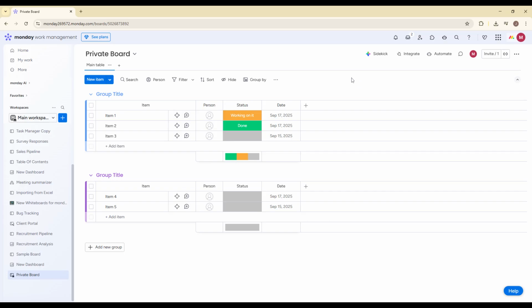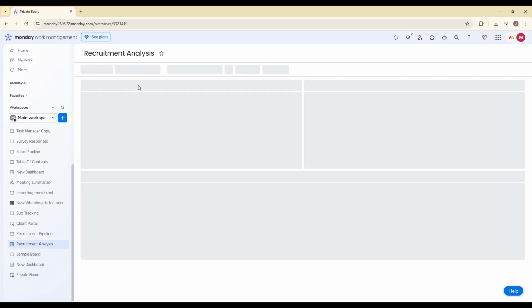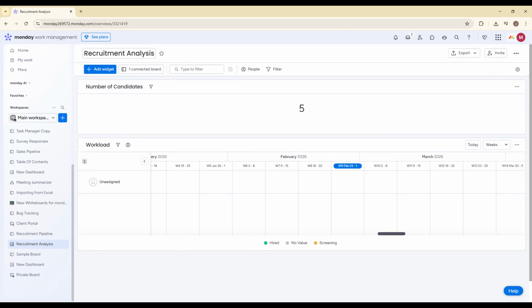Start by opening the board you want to make private. Once you're inside the board, look at the top left area where the board name is displayed. Click directly on the board name. This will open the board settings menu.